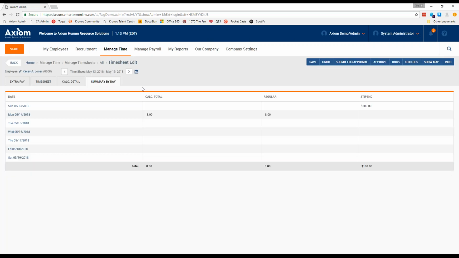Summary by day doesn't contain as much information, is a little bit easier to read, and just gives you what you really need to know. So in this case, for Monday, Casey had 8 regular hours and so far 8 hours for the pay period. That's what we're seeing here.